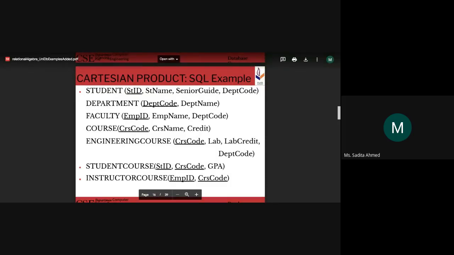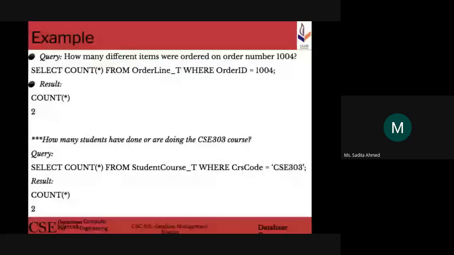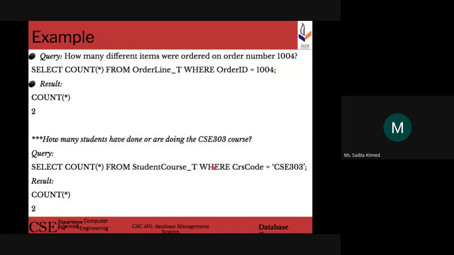We are trying to count the number of students, and are there any conditions? We are trying to count the number of students who have done or are doing the CAC 303 course, only for the CAC 303 course, so not for the entire table. I don't need all the rows of the whole table, only wherever the course code value is CAC 303. So that's why we will include a where clause, and there we'll put in this condition where course code is CAC 303, and from there count all.